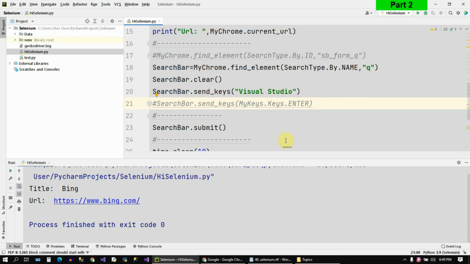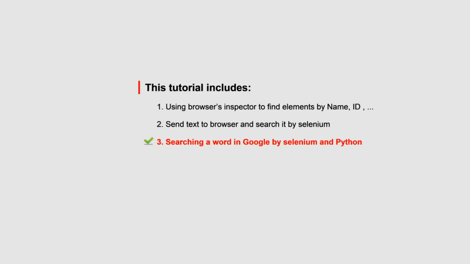Okay, excellent. Congratulations. Now we learned how to search the data inside the Bing with many great tips and tricks. And also we can use these codes for searching the Google. It's time consuming. So let's talk about it in the next part. Stay with me.